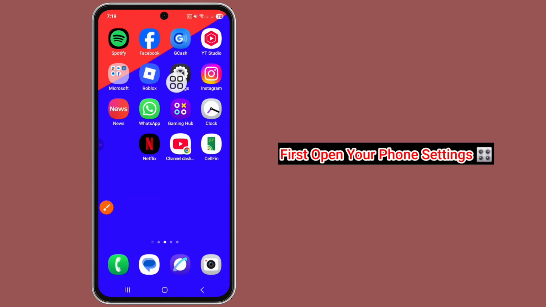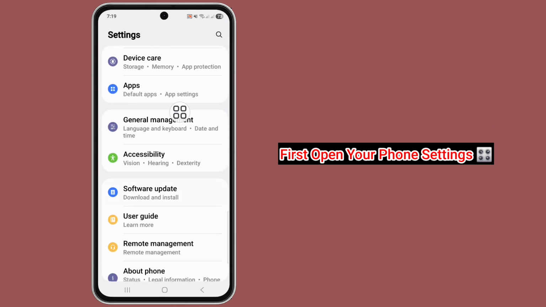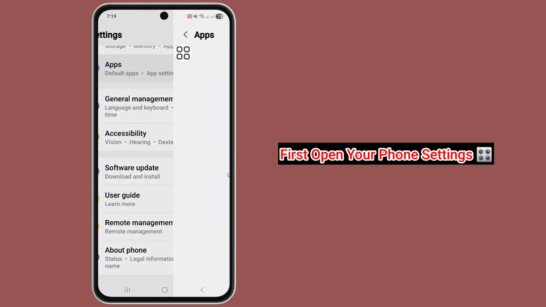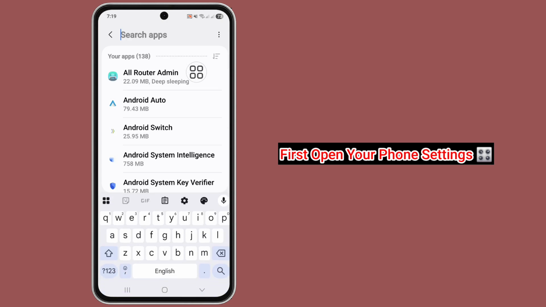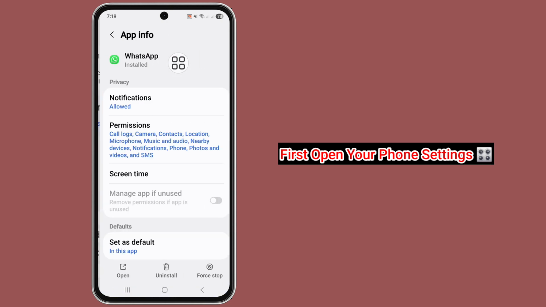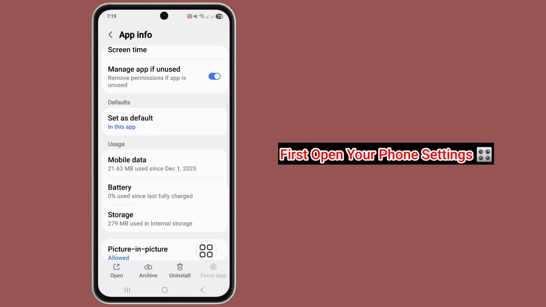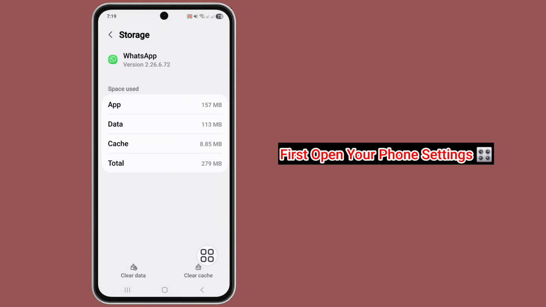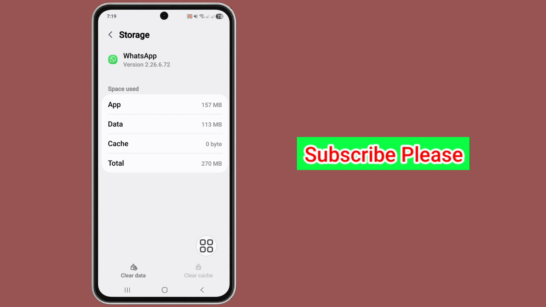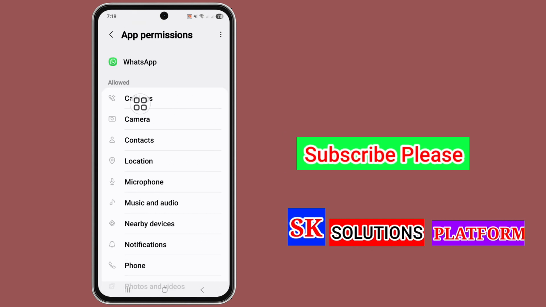First, open your phone settings and scroll down. Now tap on the apps option and search for WhatsApp. Now tap on WhatsApp and force stop. Okay, scroll down. Now tap on storage, clear cache. Okay, back. And now tap on the permission option and allow all permissions.